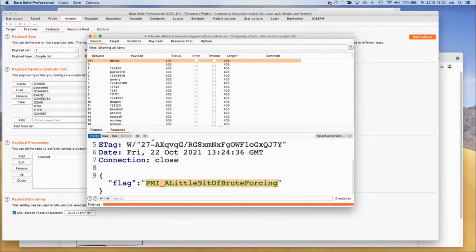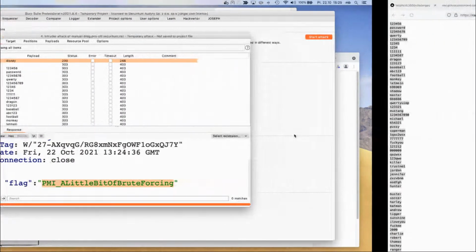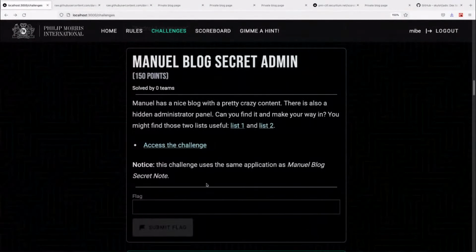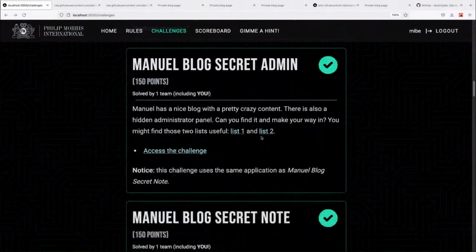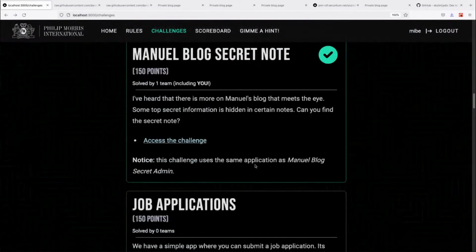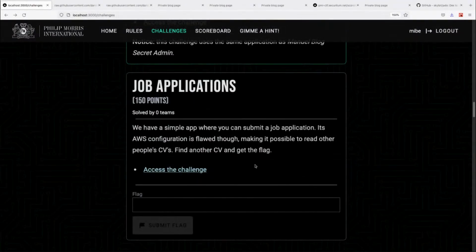So if you don't use Burp, then basically you probably need to write your own script to do the brute forcing, but well, it is not that difficult to do so. Burp was not really required to perform this challenge, but it just makes it a little bit easier. Okay, so I found the secret admin panel and I made my way in. Perfect.